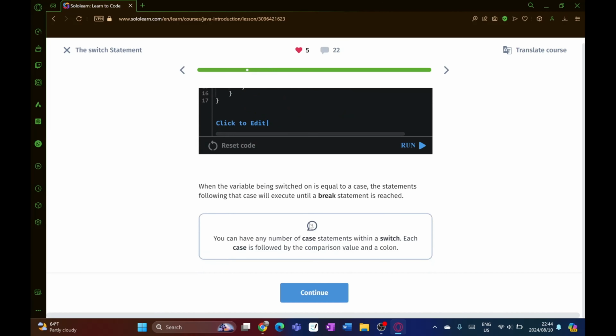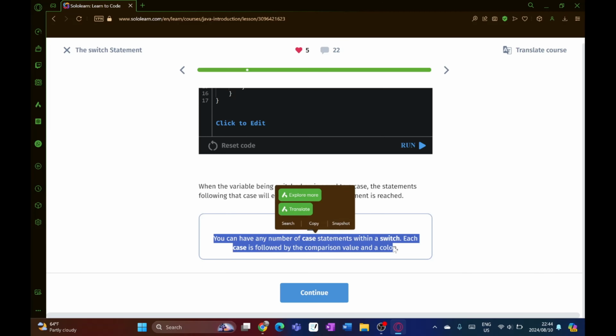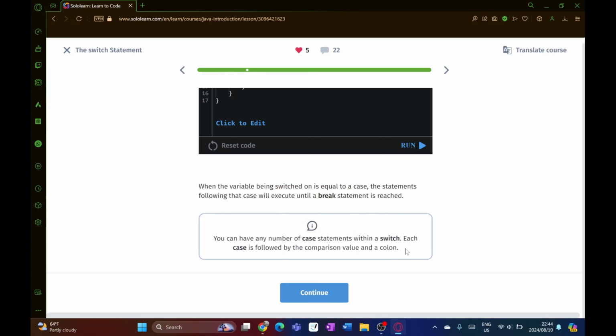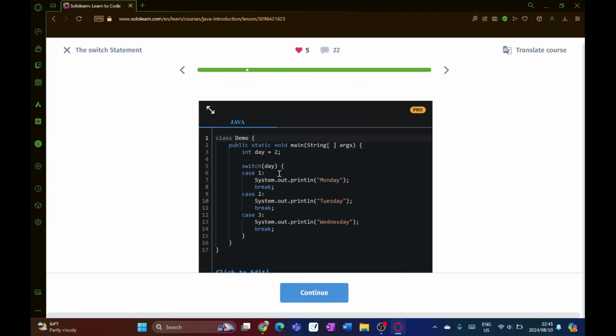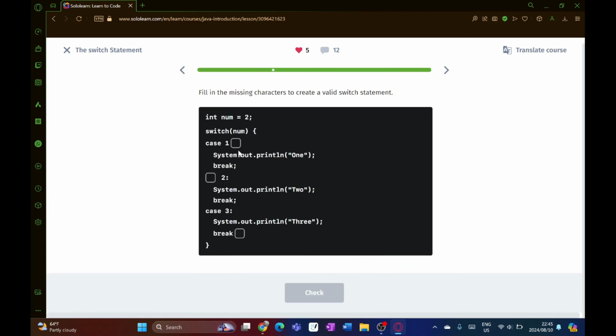Also over here, it says you can have any number of cases within a switch. Each case is followed by a comparison value and a colon. So you've got your switch day, you're going to have your open and close brackets, and then you're going to have your colon. So you've got your colon over here. Oops, no, not semicolon, colon. And then it's going to be case 2, and then you're going to break with a semicolon.